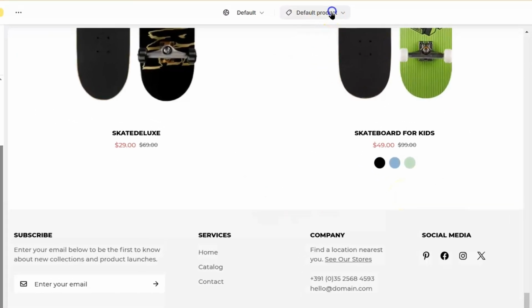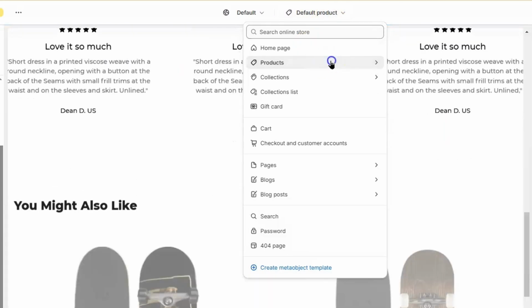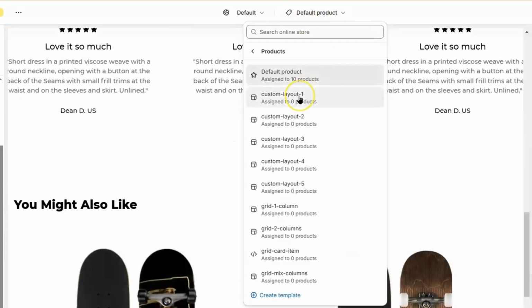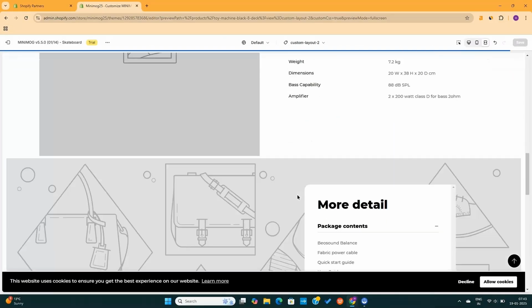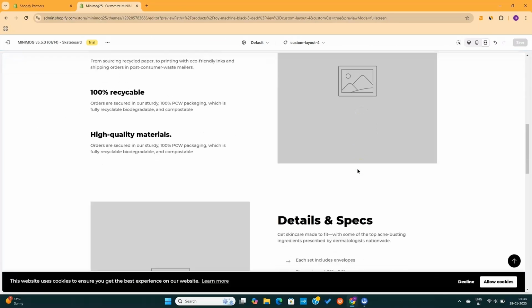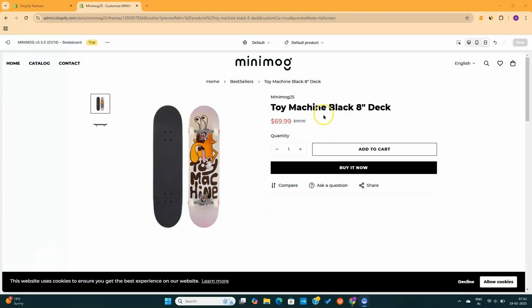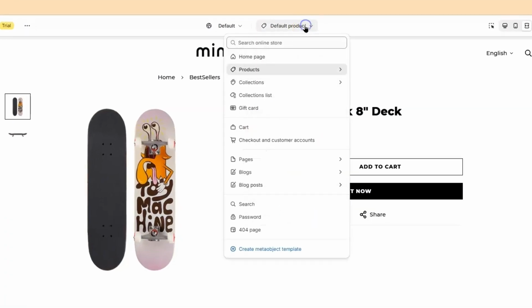Next, if you go to the drop-down and then go to Products, you'll see a lot of product page templates here. Just like other premium themes, Minimog theme also offers some pre-made templates for the product page. Every template is a little bit different from another, and you can make changes to them if you want to. Alright, now that the product page setup is complete, let's move on to the collection page.